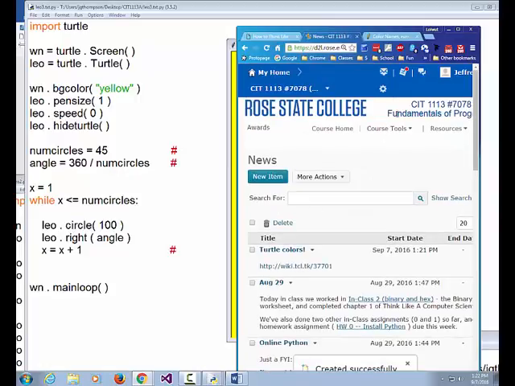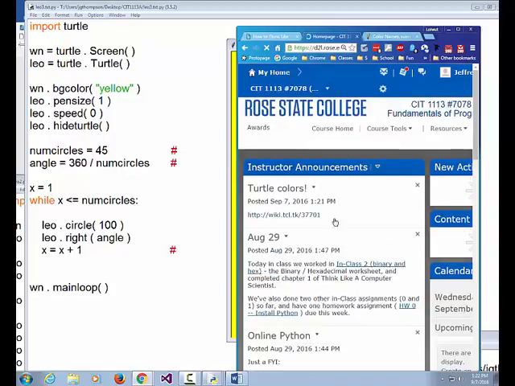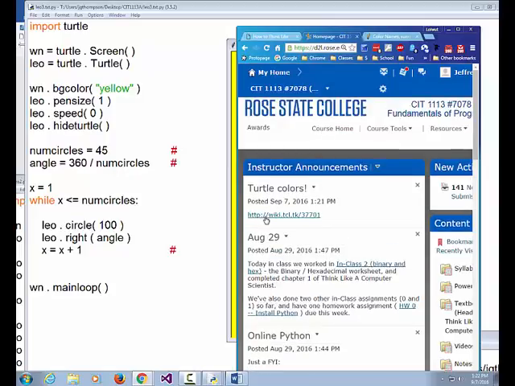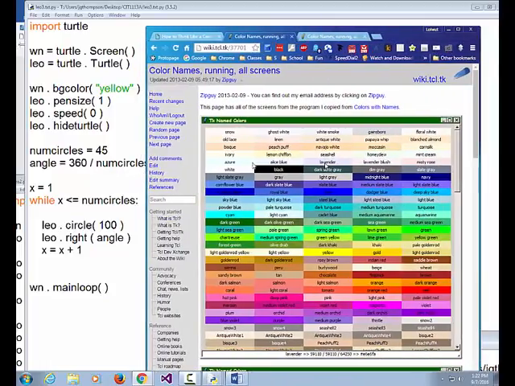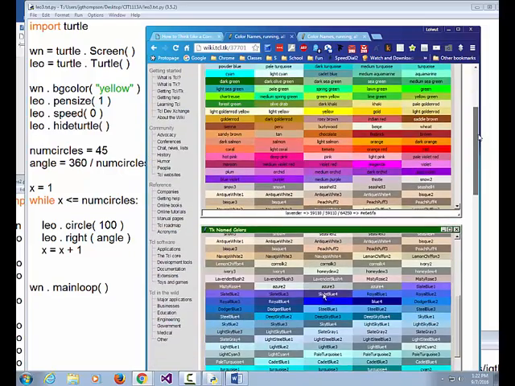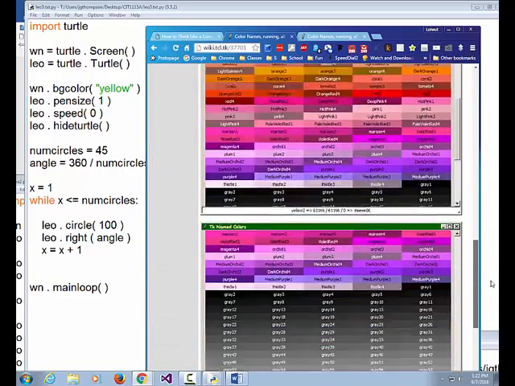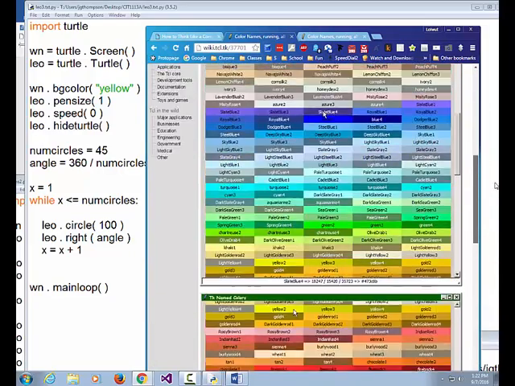Okay, if you go to the main page of our D2L section, if you go to Course Home, there's a link to a web page: Turtle colors. These are all the colors you can use. You can get more control if you specify RGB by numbers, but this is a lot of colors.